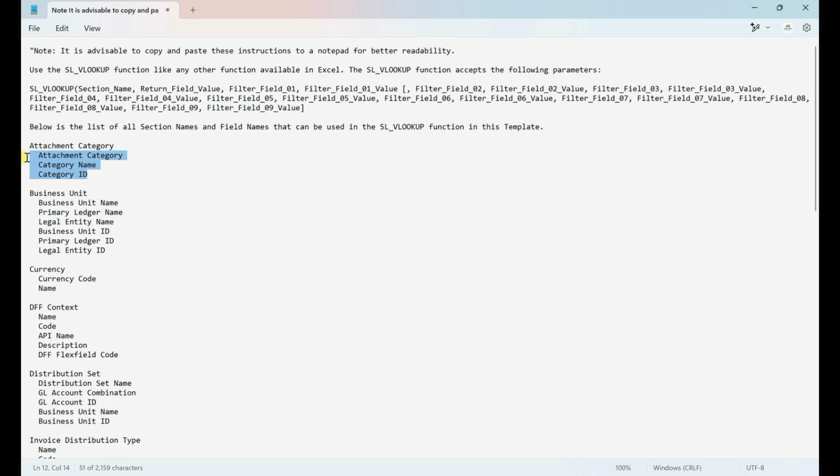The first parameter of the formula is section name. The section name groups related fields together. Any field names used in other parameters of this function must belong to the same section. The second parameter is the field name to return. This parameter specifies which value you want the formula to return in Excel.